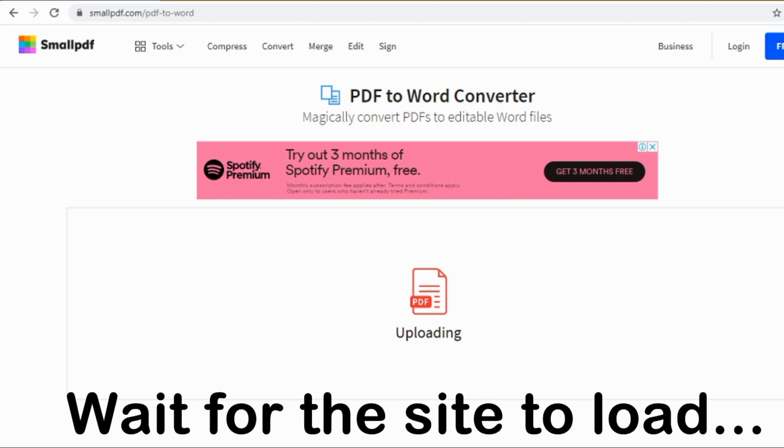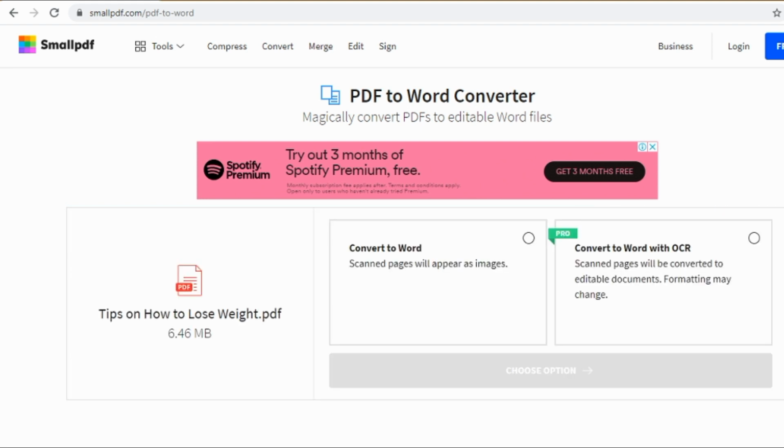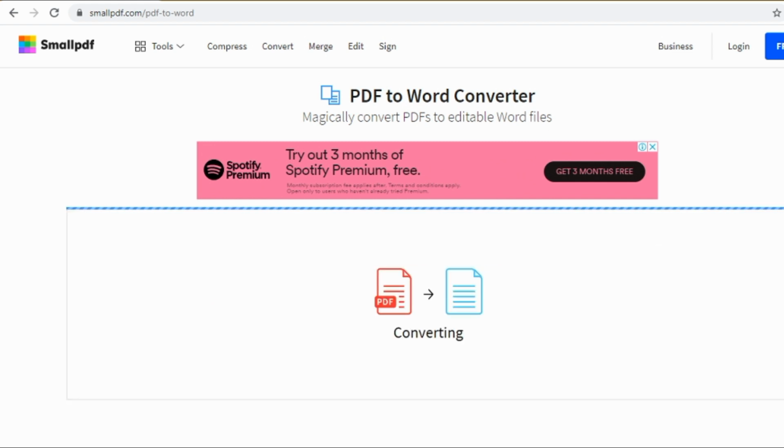It will then be uploaded to the site, and the time that it will take to successfully upload your file depends on its size. So we just have to wait. When it's finished, click on Convert to Word. After that, click on Choose Option, and then the files will be converted from PDF to Word.